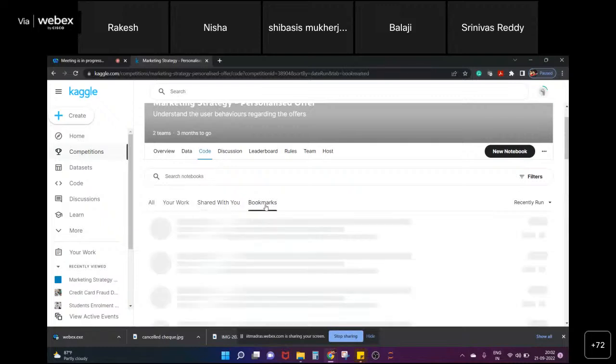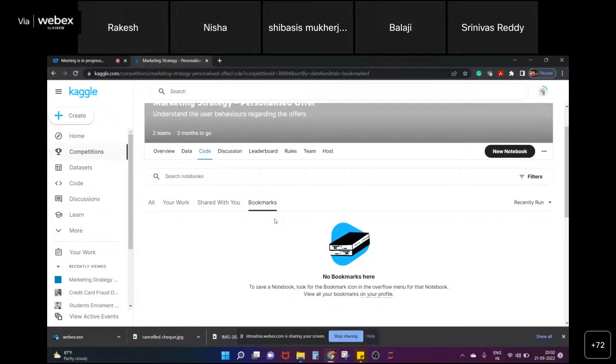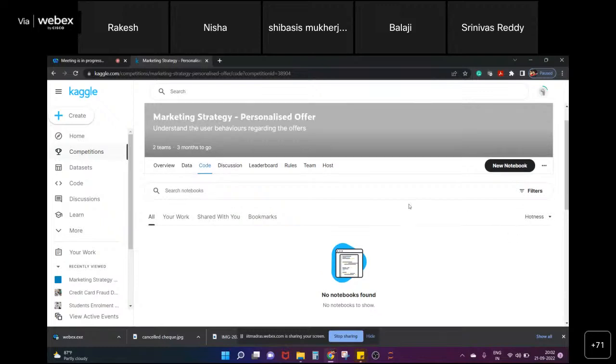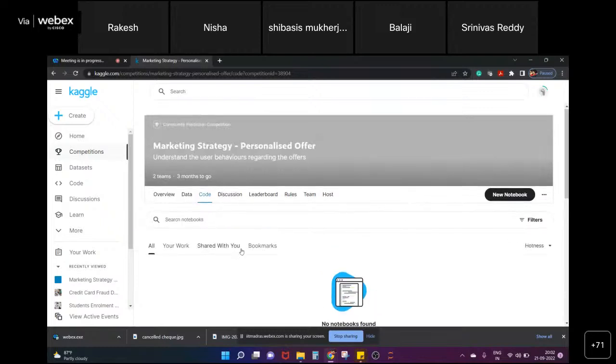You can also bookmark other notebooks. For example, if you see some other code on Kaggle that you feel will be useful for this competition, you can bookmark it and it will appear here. These things only appear on the competition page, so you have to come to the competition page. The notebooks related to the corresponding competition appear here, not in our general dashboard in Kaggle.